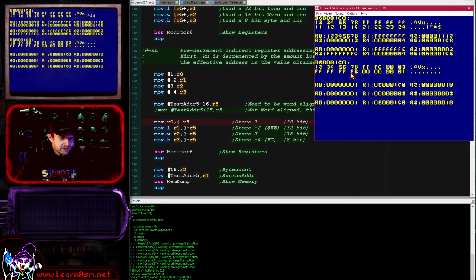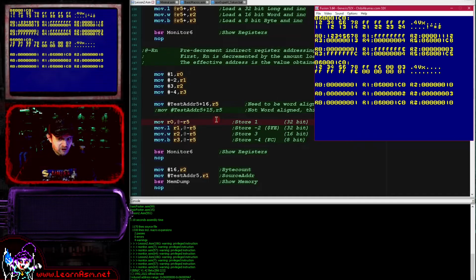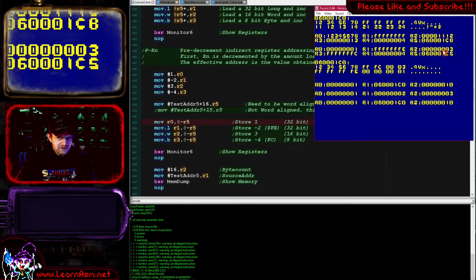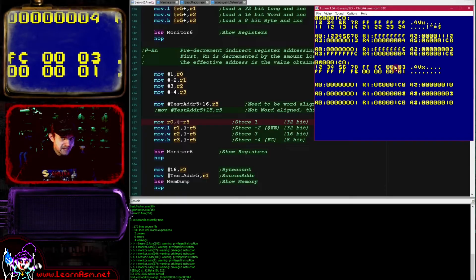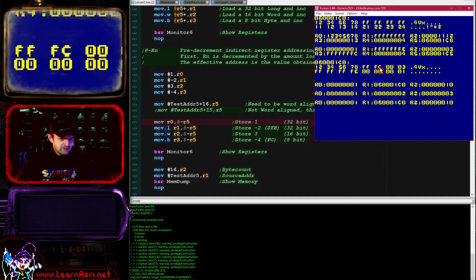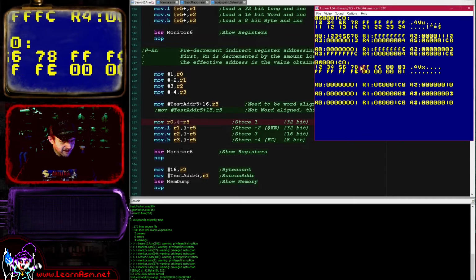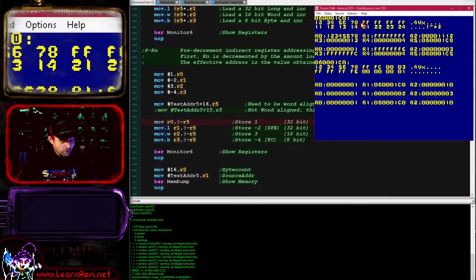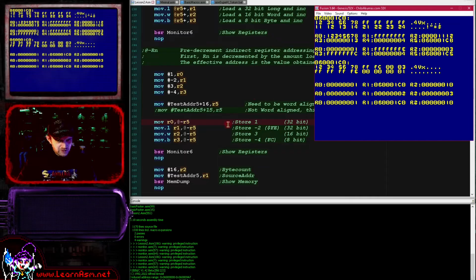Our next value was -2, which is the value FE here, and you can see that has been stored before the first one because we are doing that pre-decrement. Now the next value, the 16-bit value in R2 here, this value of 3 here, well, that has been stored before that again because of that pre-decrement. And then our final byte value, our FC here, has been stored here. And the remaining bytes here are as they were before. So those bytes have been unchanged. That FF and that 78 are there from the previous value.